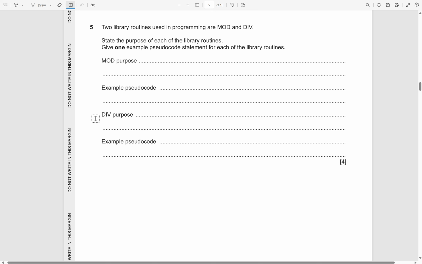Then if we say 14 mod 5, that's saying how many slices of pizza are left over once we've given them their 2 slices each. So 14 mod 5 is going to be 4, because 10 slices of pizza were given out, therefore 4 slices are going to be remaining.